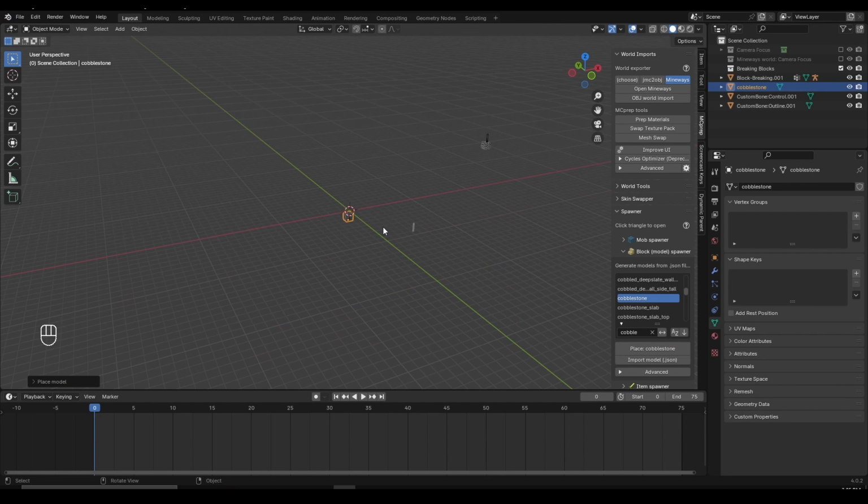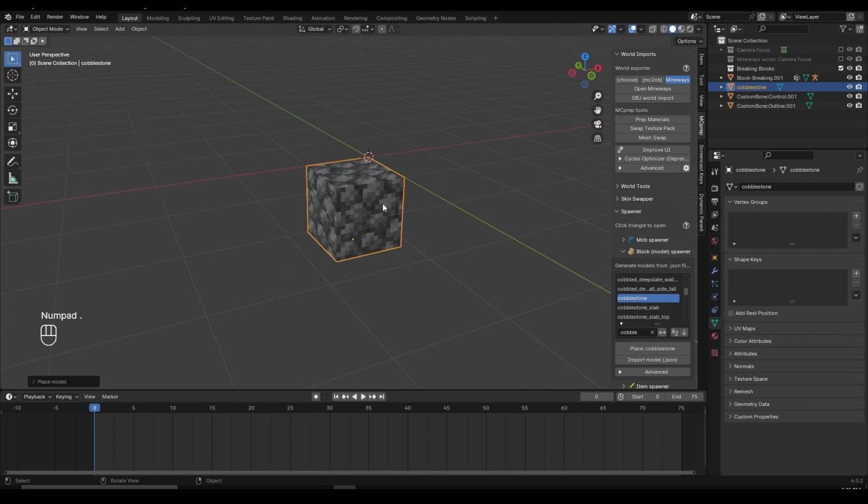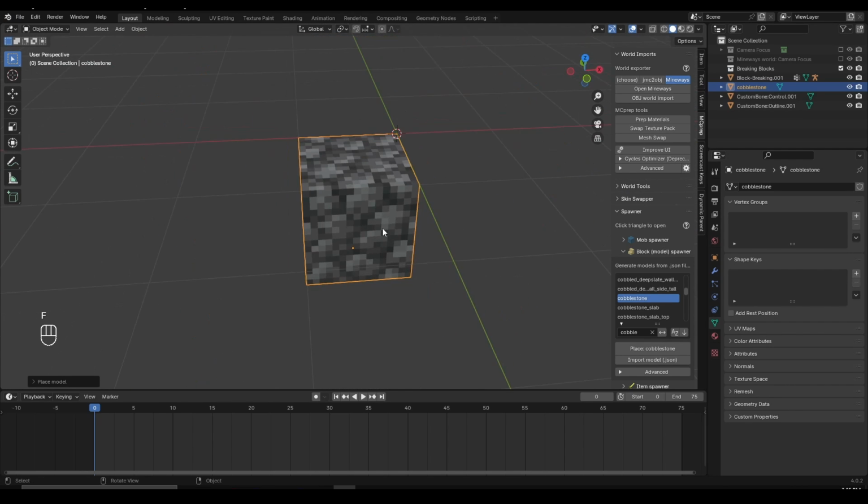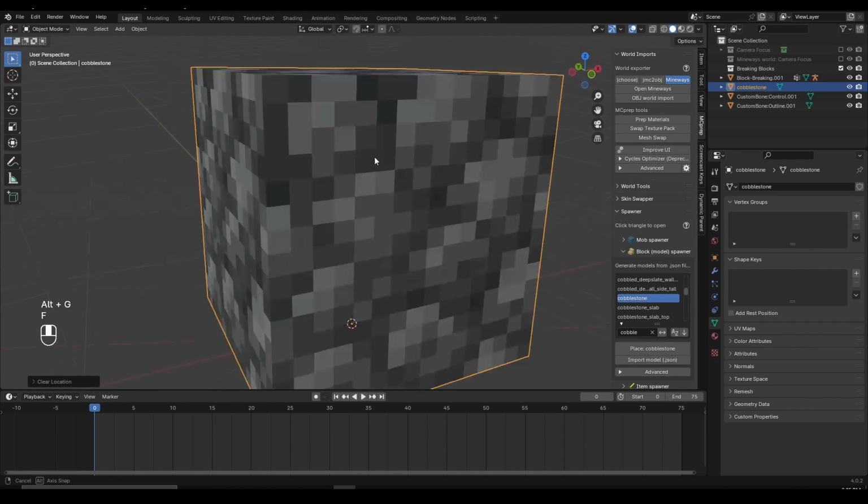First thing I need to do is zoom in. So I either need to press numpad period or I have it set to F as well. Then I'm going to click on Alt G to move it in a starting place.